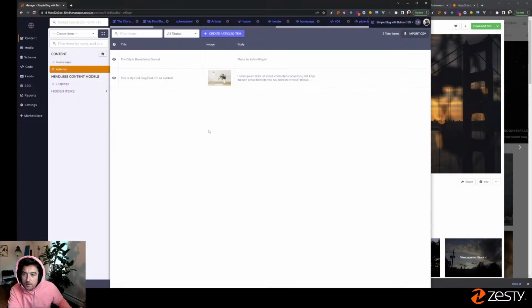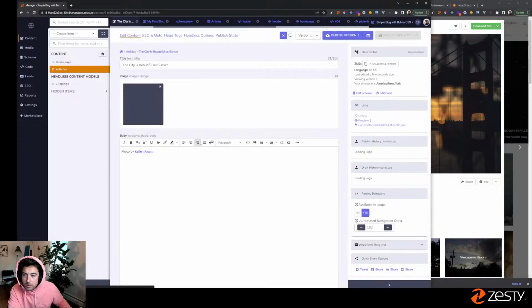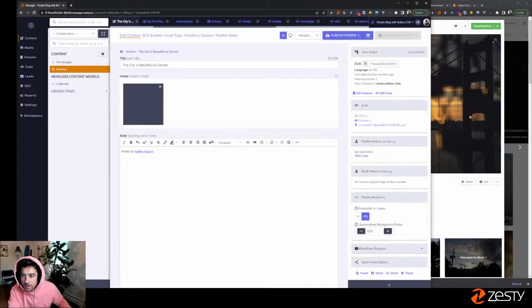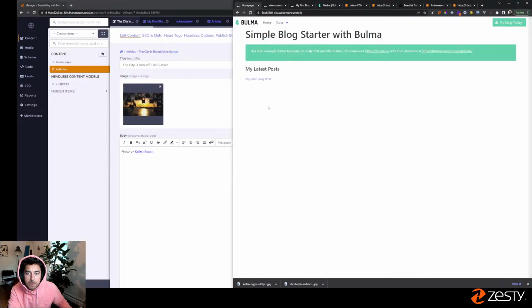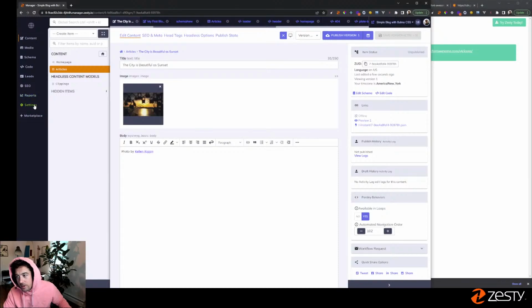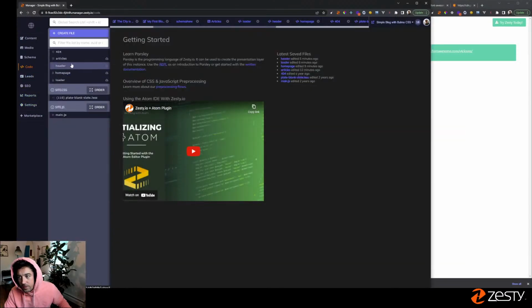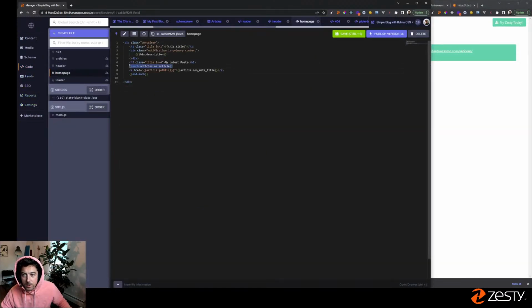All right, and we got articles. Let's make sure we get this photo in. Looks like it's loading. Cool, photo's in. All right, so now we refresh our homepage. We're gonna see city is beautiful in my first blog post. So what I would like to do is change this docs drop down. We're gonna go into code and look at homepage, and we could just reference this homepage each loop, right? Because that's what I want to grab. So I'm gonna straight up copy that.